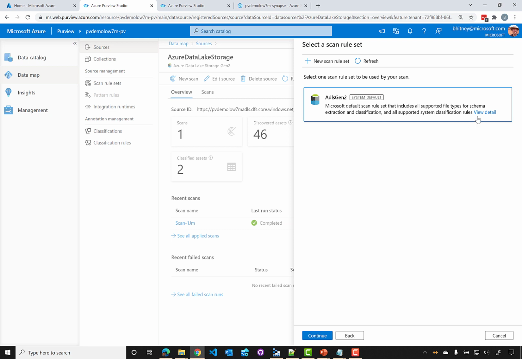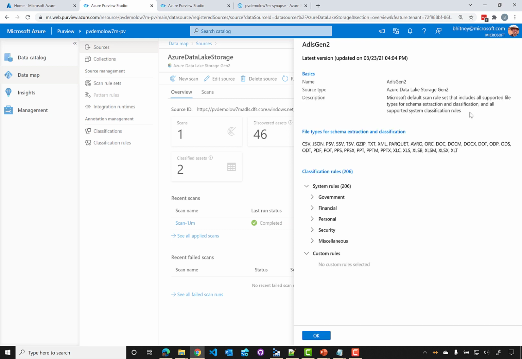We can click View Detail to see what that rule set looks like. In this case, you can see that there's a whole lot of different files that are associated with this rule set. Everything from CSV files to text to Parquet and so forth. Even binary files, PPTX, PPS, PDF. Because really, this isn't about just data ingestion and movement, right? This is about data discovery, and a lot of that data is going to exist in these binary assets. So the ADLS Gen 2 rule set supports all of those file types.